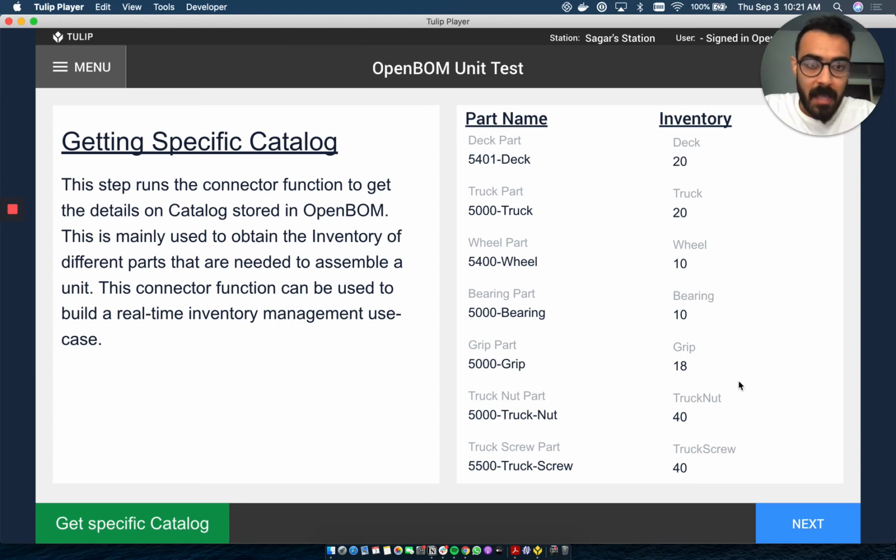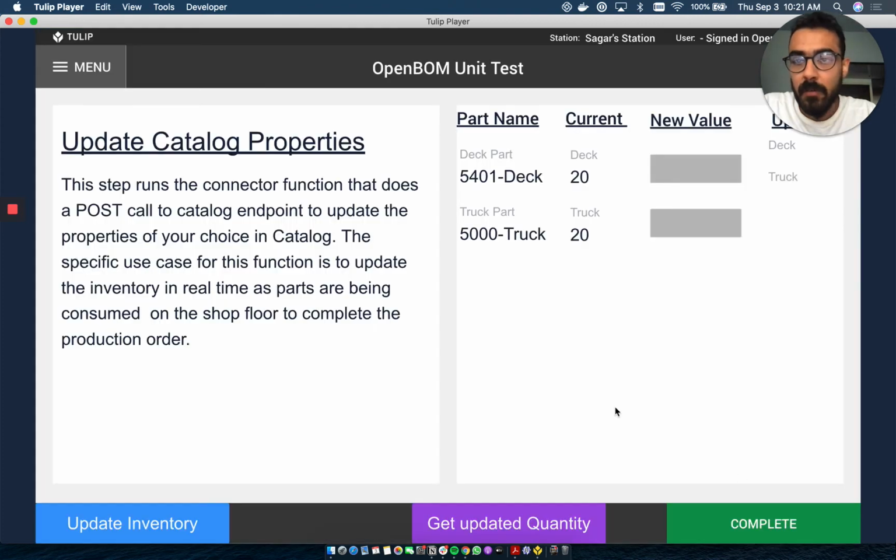So this gives us real-time information on what the inventory looks like on the back end that is being configured on OpenBOM. And then finally, we have another one which is important, because as you build the work instruction app on the floor and the operator is progressing through different steps, he is consuming all these different parts to complete the production order. So it is important that this inventory gets updated in real time. OpenBOM offers updating specific catalog properties, and one of those catalog properties that we're leveraging here is the quantity in hand property that gets configured on the backend on OpenBOM. As the operator progresses through assembling a specific unit, consuming specific parts, we can update the quantity of those parts dynamically using Tulip's expression editors, Tulip's triggers, and things like that.